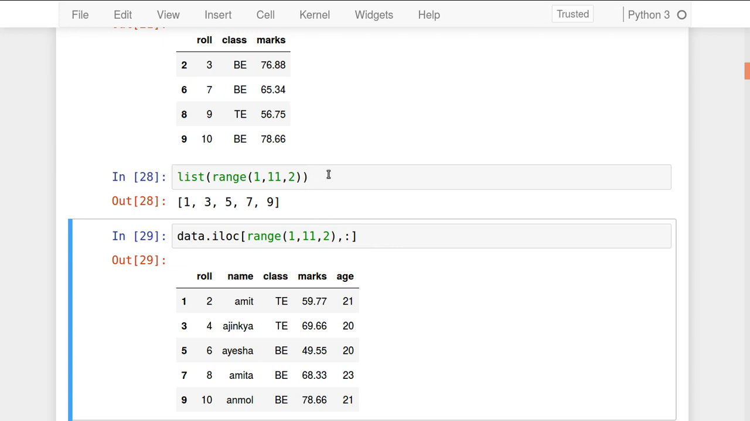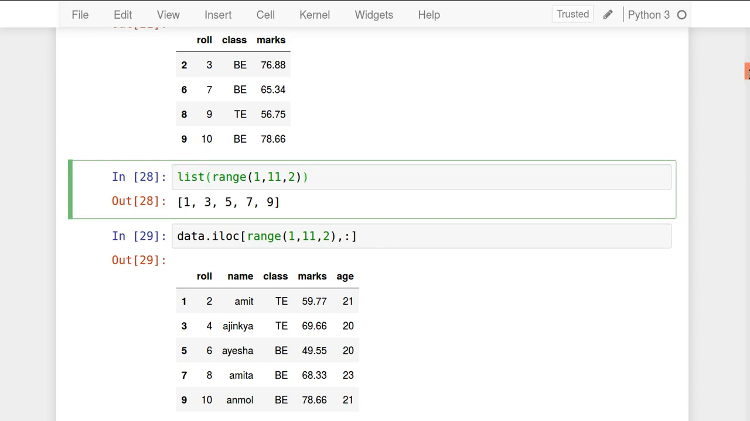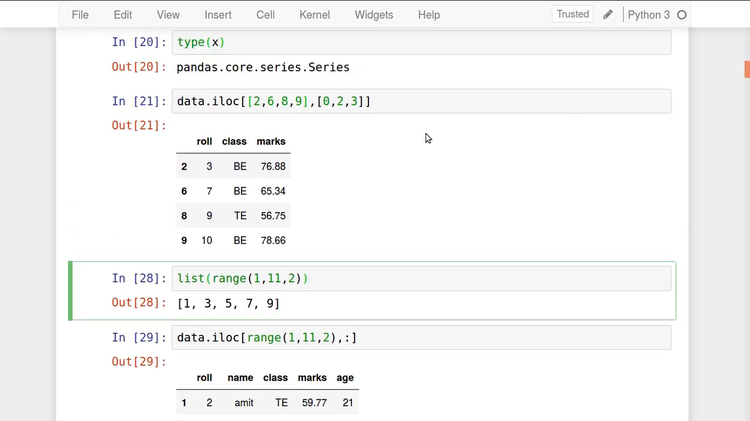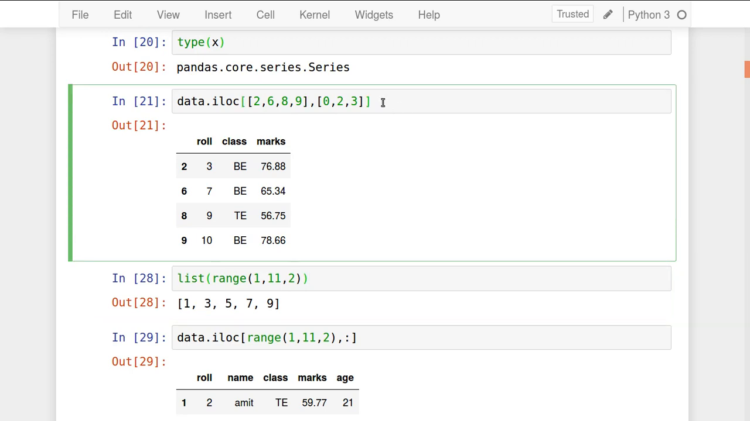See, sorry, it's here. 2689. So row number 2689 and columns 0, 2 and 3. So columns 0, 2 and 3 are extracted, and row number 2689 is also extracted. Okay, so this is also possible. You can just make a list of column numbers or a list of row numbers, and based on that you can access the respective data.